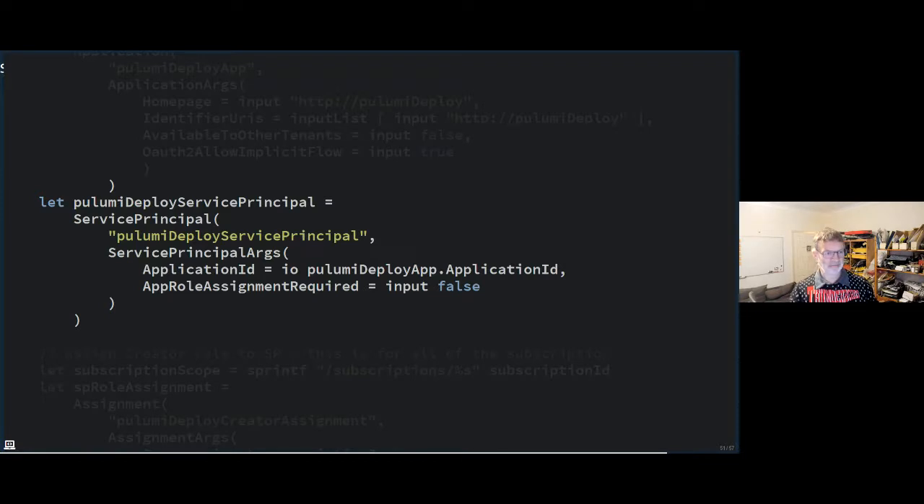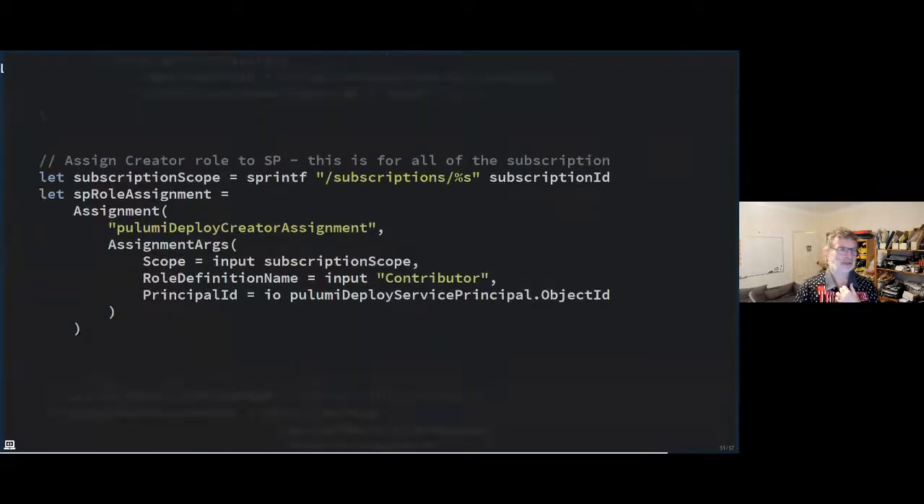So we create a service principal. We have a deploy app that allows the user to have permissions. So we've created the service principal. We need to give that service principal the rights to do things to our subscription. So we make it a contributor to the subscription.